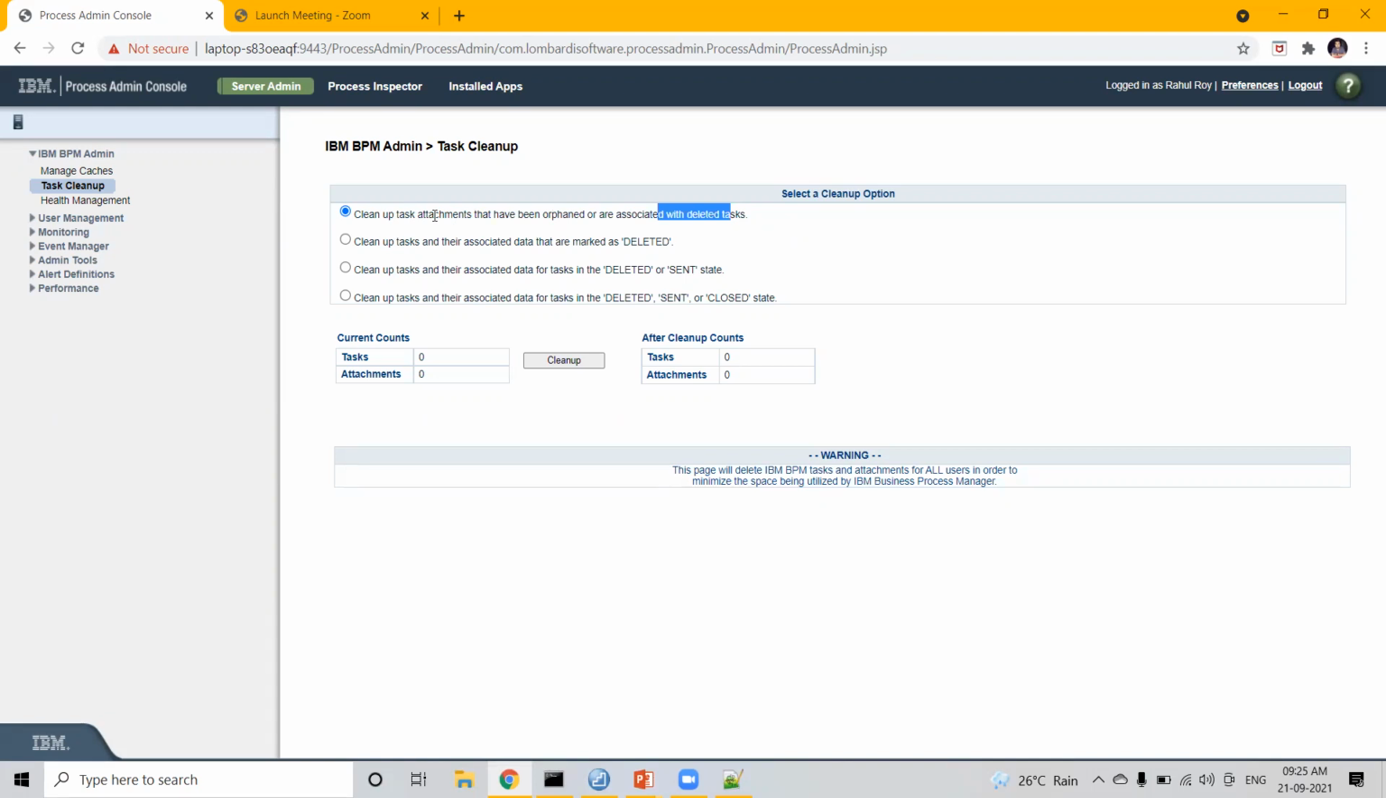First, task attachment. Here, attachment does not mean the attachment that we add in a mail. It is not some document. Task attachment means whatever runtime data the task is holding at that point of time. If I have to clean up that task, I can use this first option, which will clean up not only the task, but also the runtime data the task is holding at that point of time.